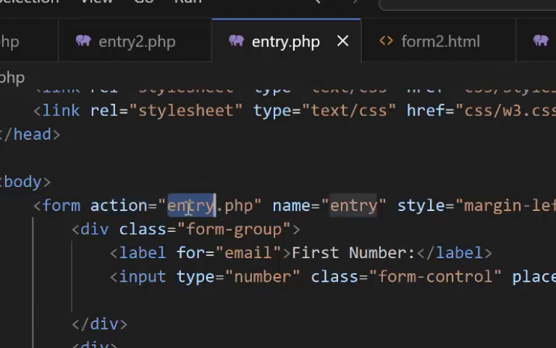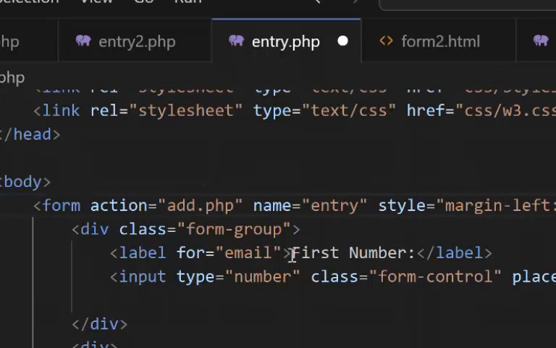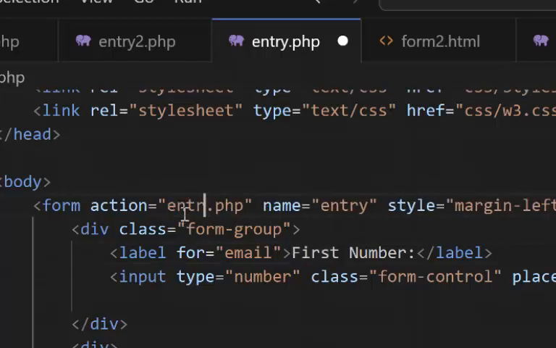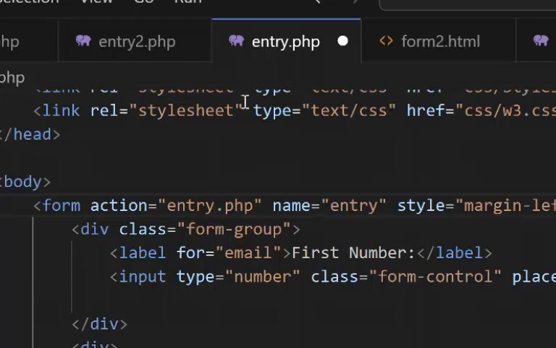And if we refer to, let's say, just add.php, then we are sending the first number, the second number, and all the data we collect from this form to the add.php file. So it's going to be a separate PHP file which will accept the data, do the manipulation, and maybe return it back to this form or send it to another environment or to a database. But since we want to return it back to this form, we give it the same name as the file name, entry.php.